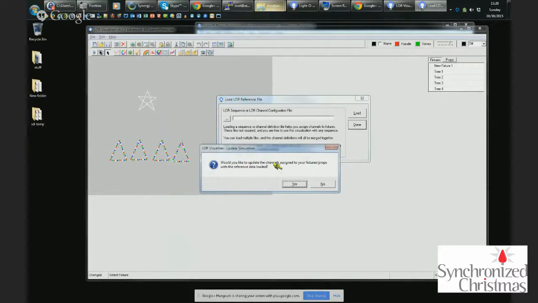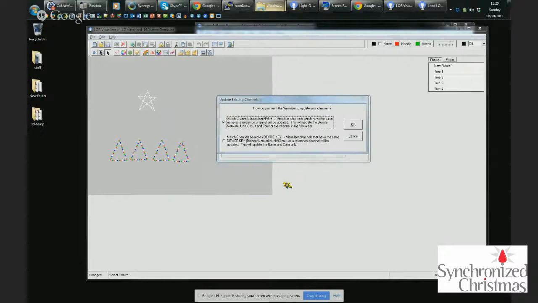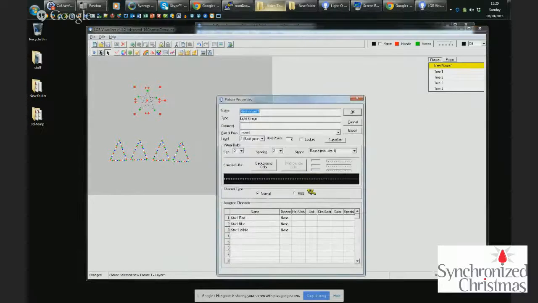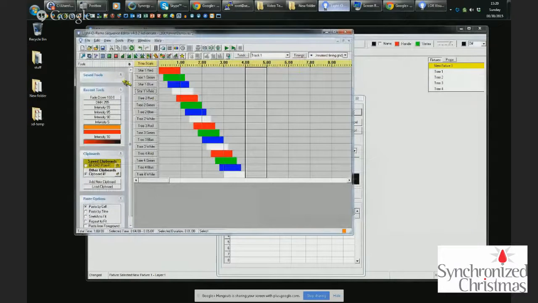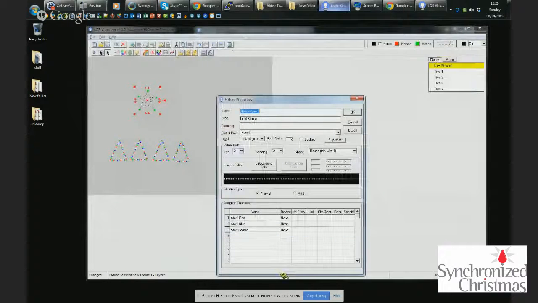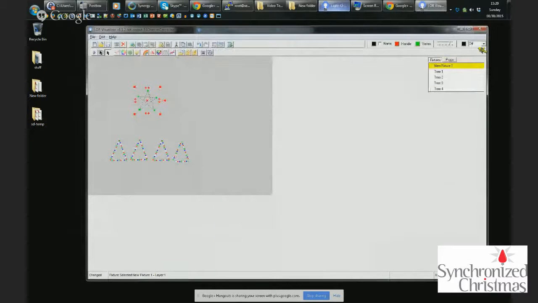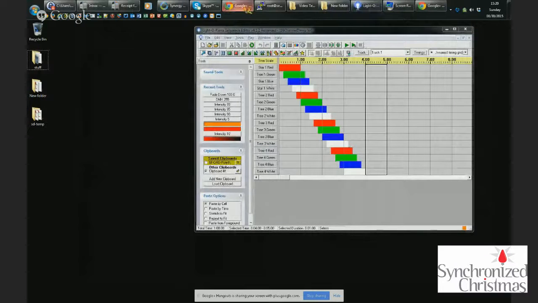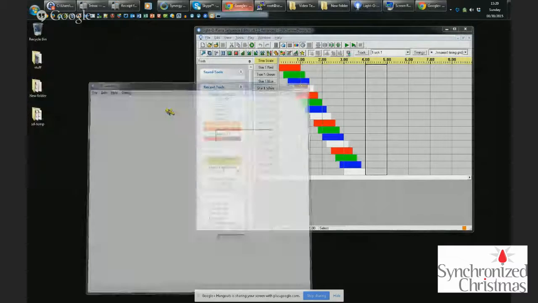Would you like to update the channels? Yes. And we're going to match them on name. There we go. So now, star 1, red, green, blue, and white did not take. Why? I didn't save the sequence editor. So, rule of thumb, save early, save often. Go back and do that again.